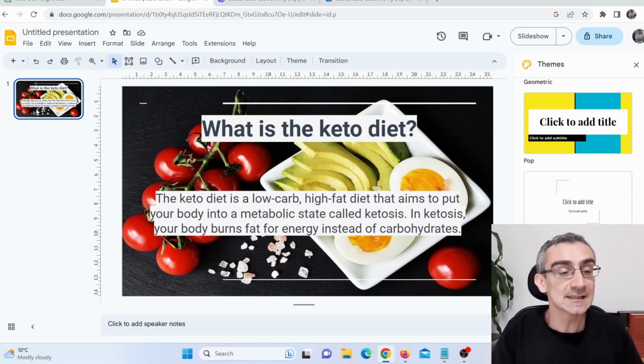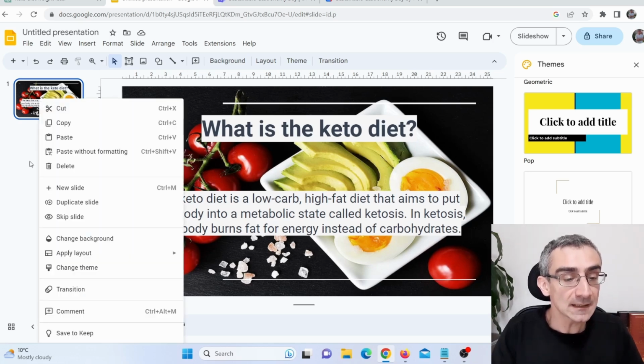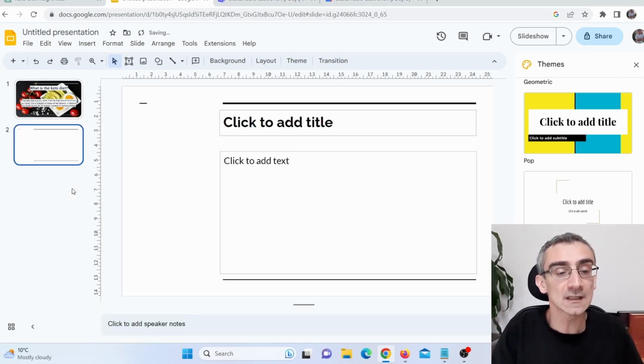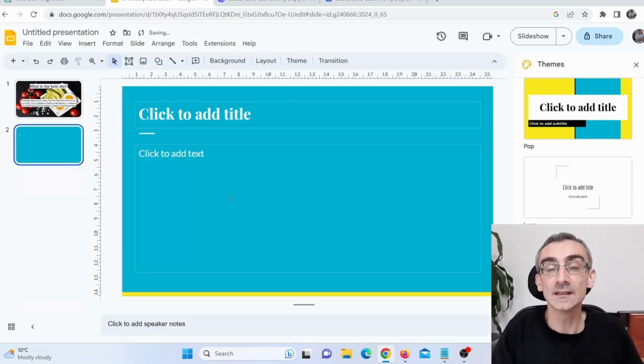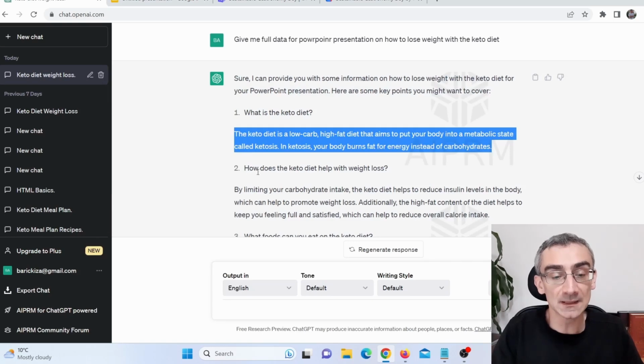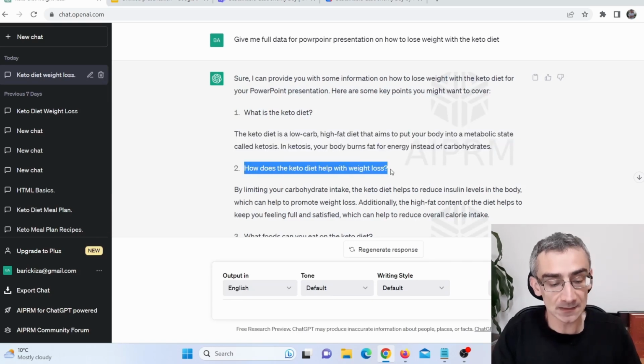For the second slide, I simply need to come here on the left side and right click. I can skip the slide, duplicate this slide, or simply click on new slide, and I will create a completely new slide. I can choose a different theme for this slide. I don't have to use the same theme I used in my first slide. Then simply go back to ChatGPT, and this is my second point.